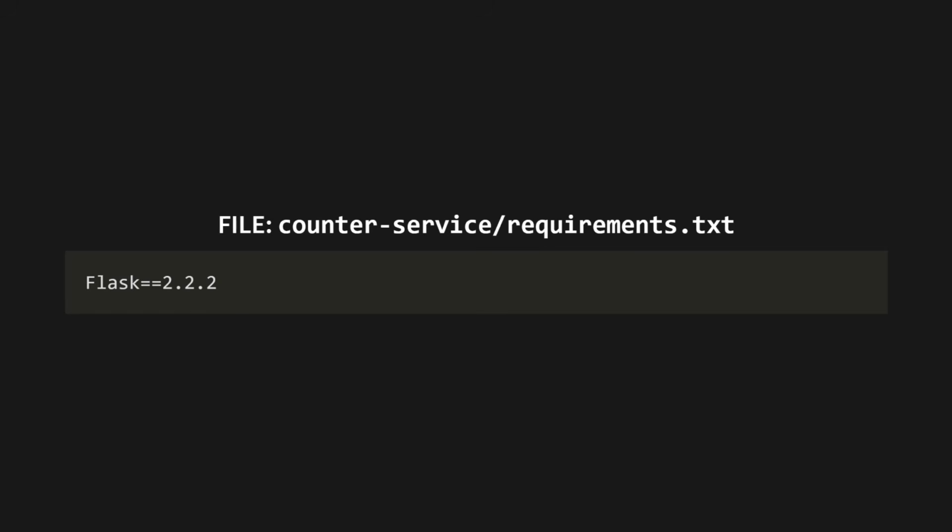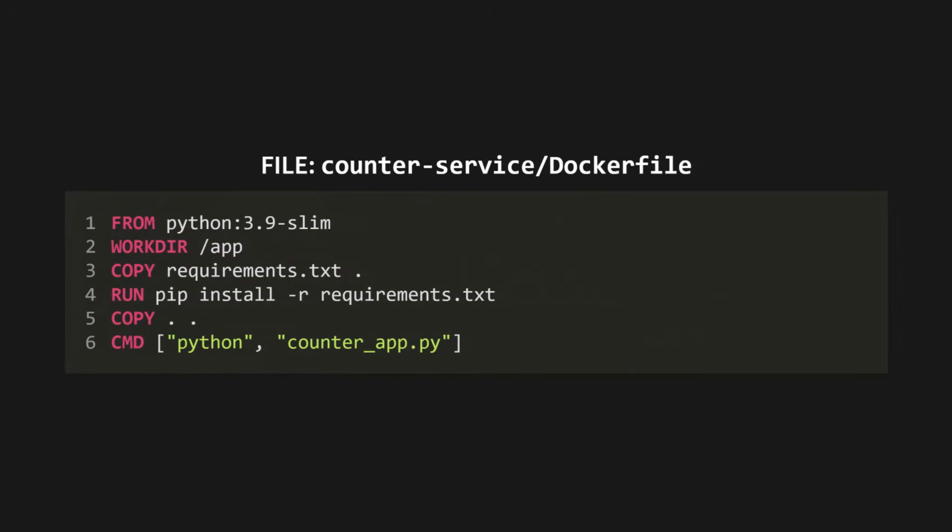Next, a simple requirements.txt file, just Flask version 2.2.2. And finally, the Dockerfile for the counter service. This should look very familiar. We start from Python 3.9 slim, set our workdir, copy our requirements, run pip install, copy the rest of our code, and set the CMD to run our Python app. Standard stuff.